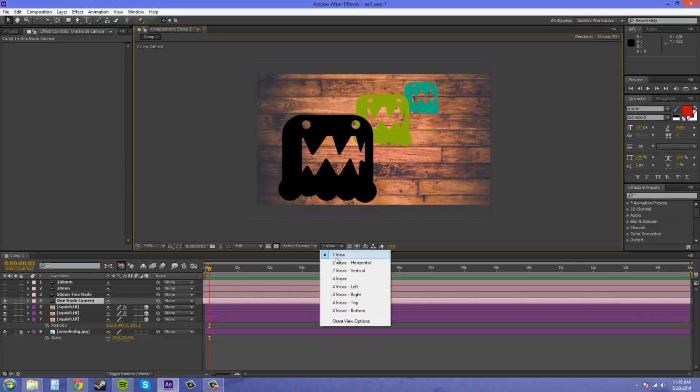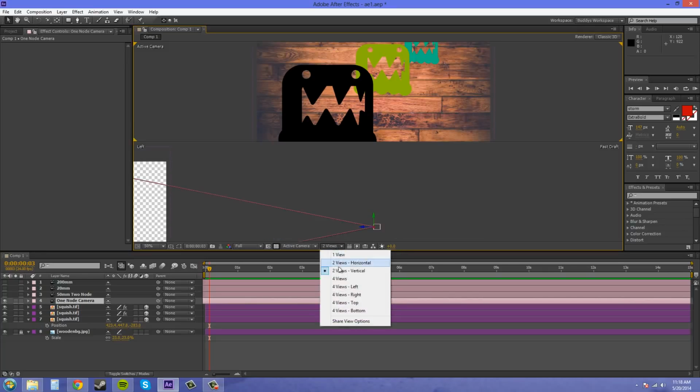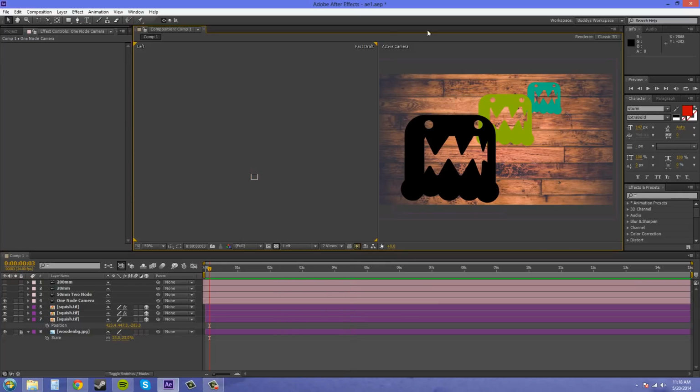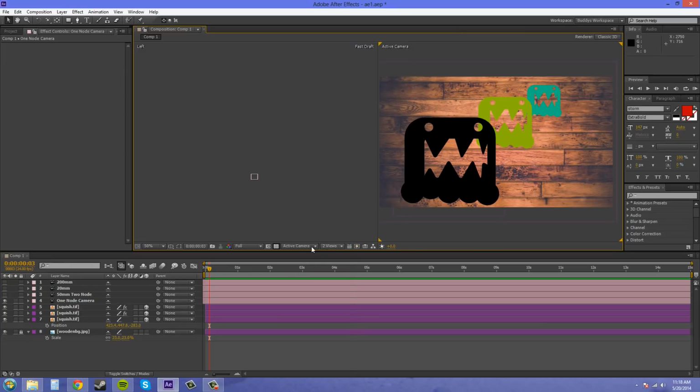Let's go into 2 views here. I'm going to go into 2 views vertical. Nope, not that one. 2 views horizontal. And we'll make this one left, and let's set our camera to the 1-node camera. I've hidden the other camera, so the only camera you can see right now is this 1-node camera. And I want you to watch this camera as I orbit around in the scene. I'm going to orbit around in the right hand panel, but watch the camera and look how it moves.